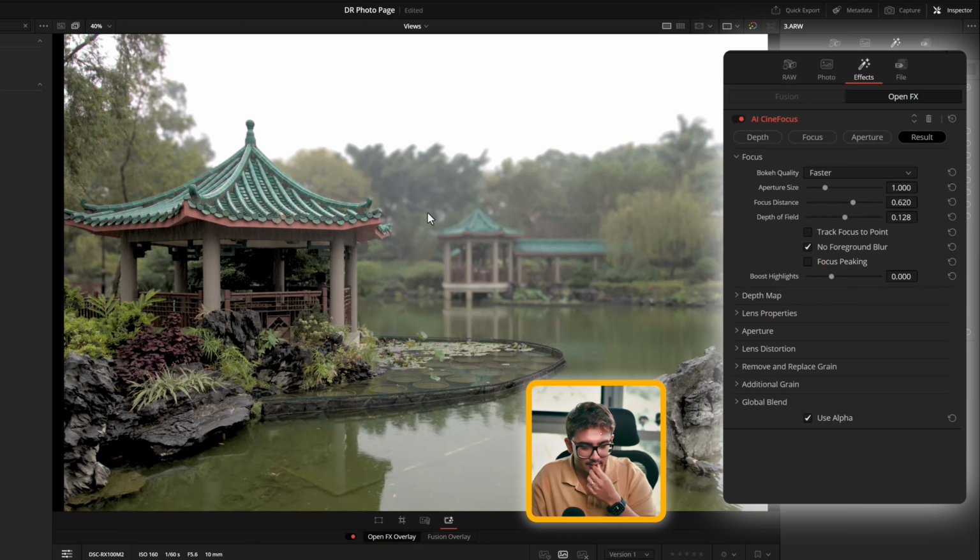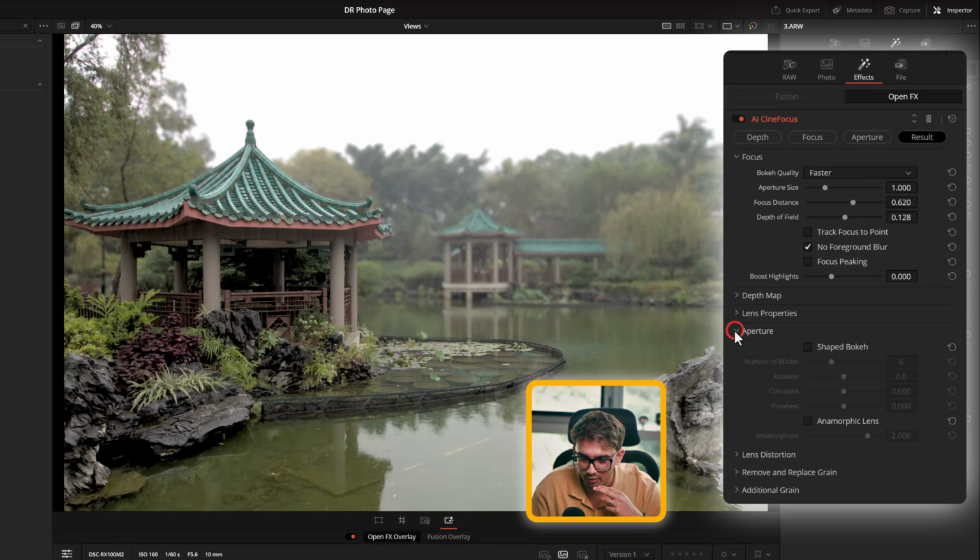And like, let's take another example. The best part is you can go to your aperture, you can do an anamorphic lens. Look at that. You could choose anamorphic lens and you can dial in the amount as well for your footage.